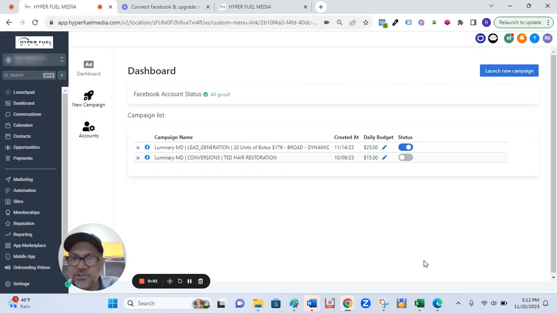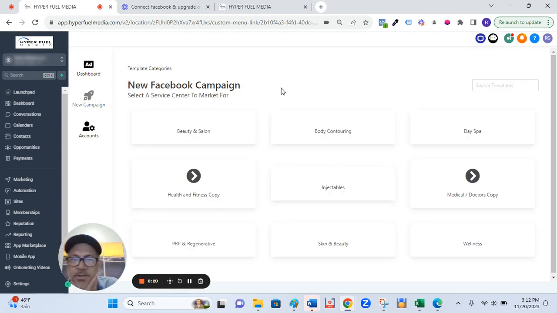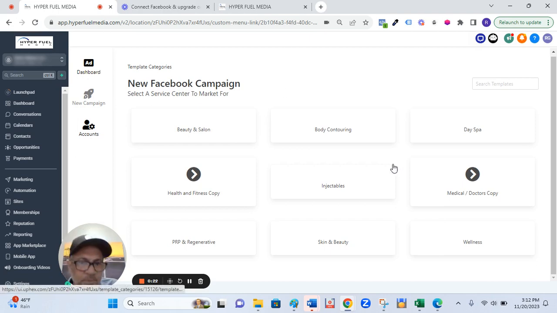All right. Now that you've connected the Facebook accounts and your integrations, everything's in here now. If you're going to launch an ad, the first thing we'll always do is double check in the account section, especially after you first set it up, that you have the right account and page you want to use. And then you go to your category where you want to launch an ad.